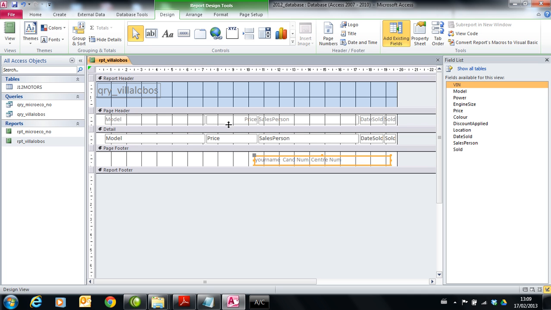Give it a save. And then these models are a bit too big, aren't they? And then the price. Okay. Salesperson Villalobos. Price is a bit big as well, I think. Salesperson Villalobos. Date sold. So a bit wider.